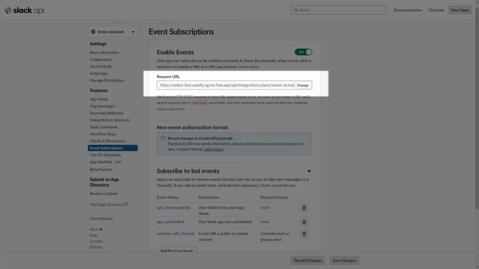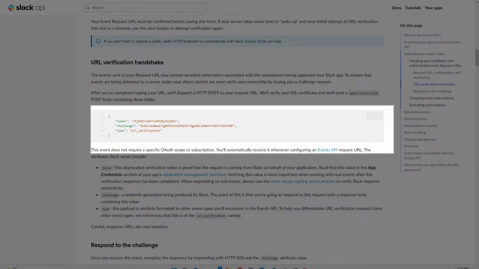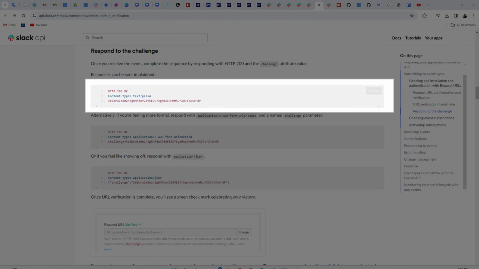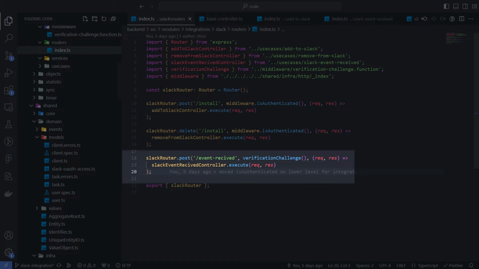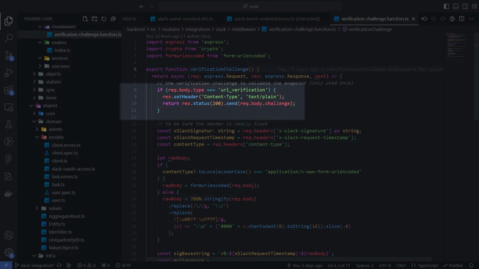To use the event request URL, it has to be verified first. To do this, Slack sends a verification post request which looks like this. Your endpoint has to respond with a challenge parameter and 200 OK status. This is my entry point for incoming events post requests, and I use here a middleware that serves two purposes. The first is handling initial verification requests so that Slack has confidence in that endpoint. For requests with type URL verification, I send back the parameter challenge and 200 OK HTTP status.